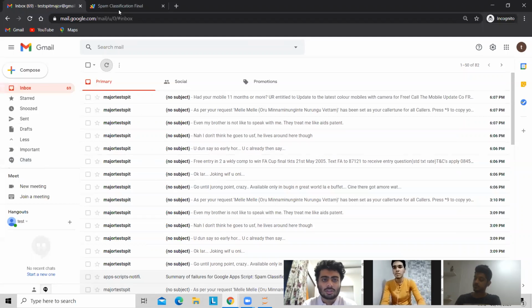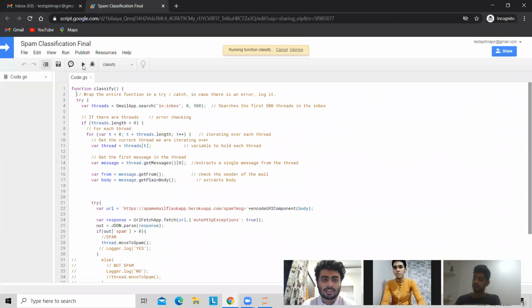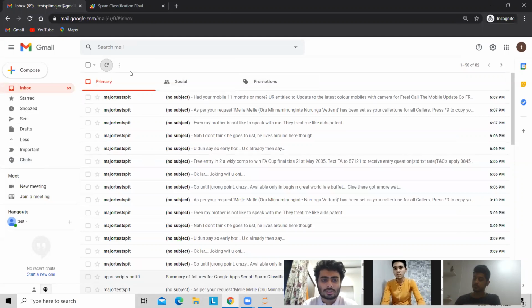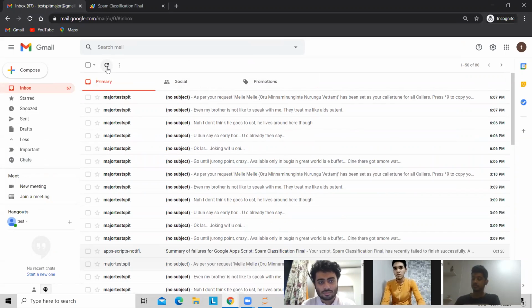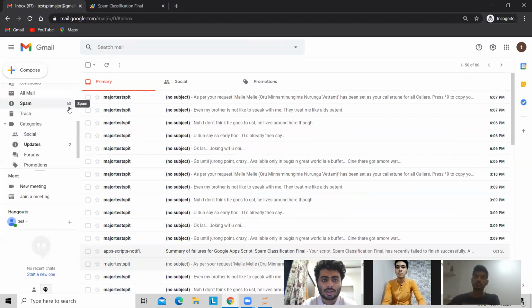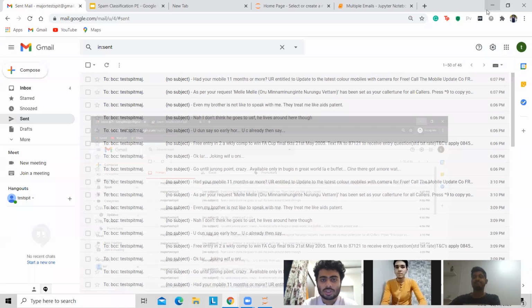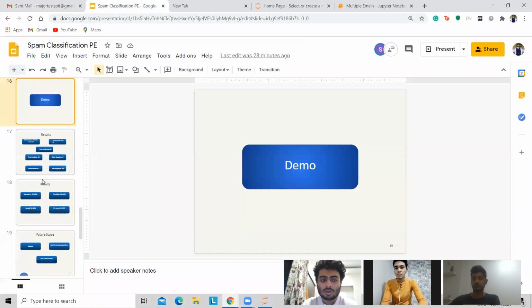As you can see, we will just run this code again and see if these emails also get classified in real time. So the code has started running, and we had 61 plus 10, 71 emails, out of which four were spam and have been classified over here as 60. So with that, the demonstration gets completed, and now I hand over the mic to Siddhant, who will start by explaining the results.